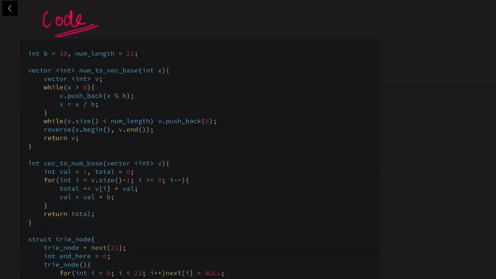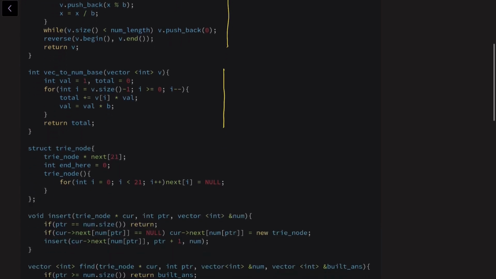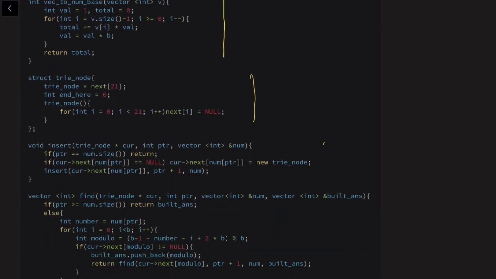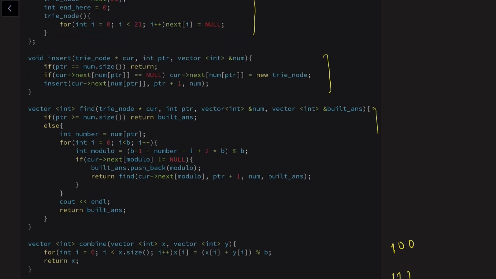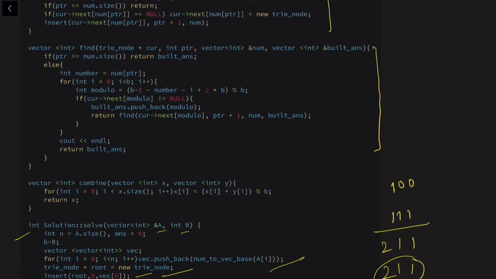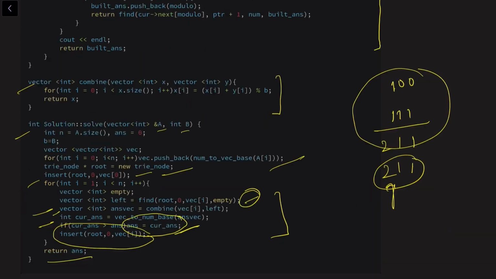Now let us quickly see what these functions do. This first function converts a number to its base B form and returns a vector. Okay, and this function right here basically converts the given vector back to its base 10 decimal representation. Okay, and after that, we have the standard trie node, and then we have an insert function. In order to understand these functions of tries, you need to understand how tries actually work. And in this function, we are basically iterating over the trie and trying to find the best we can get for our current element. Okay, and the last function is this combine function. This basically does this operation. It adds up both of those vectors and then does the modulo thing. Okay, and then it returns the answer, which is again a vector. So that's pretty much it.